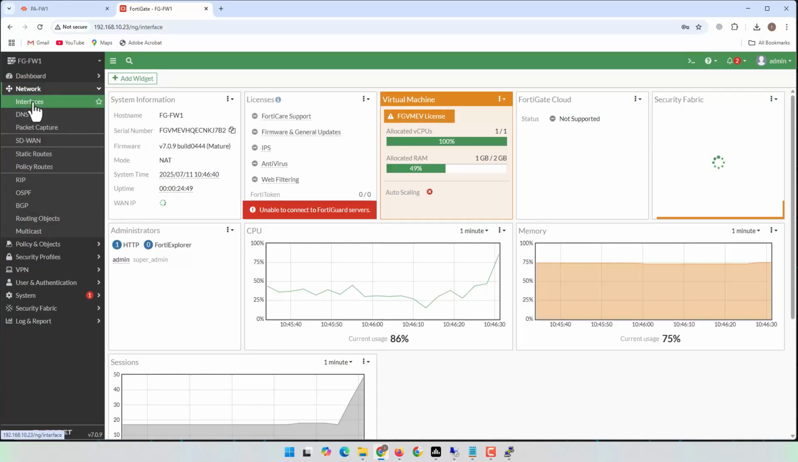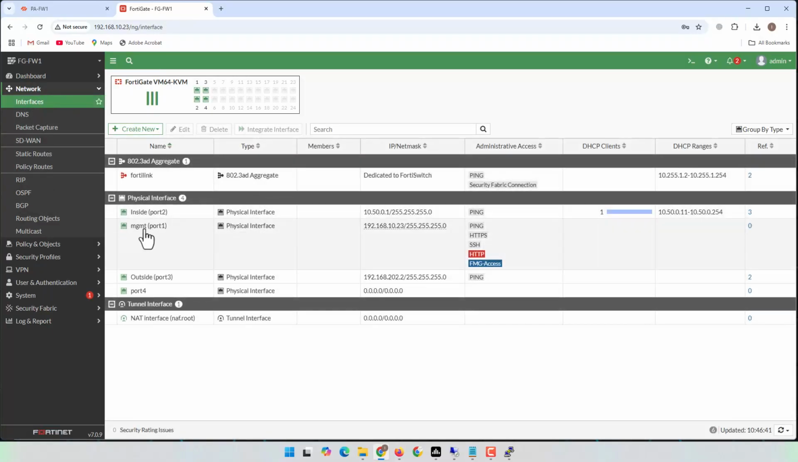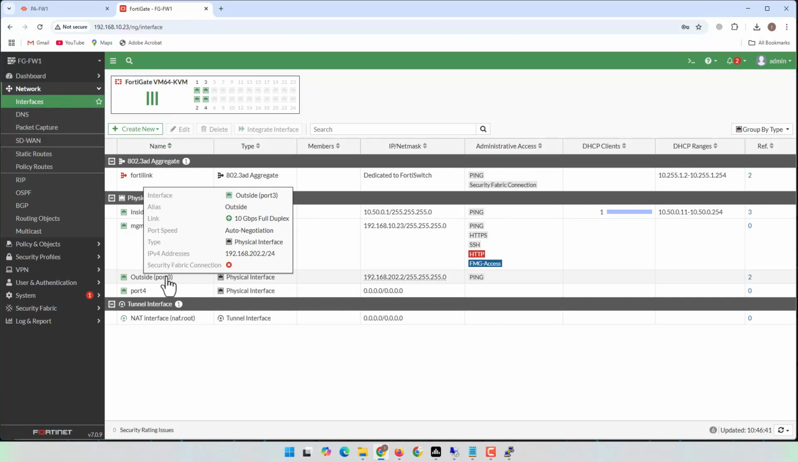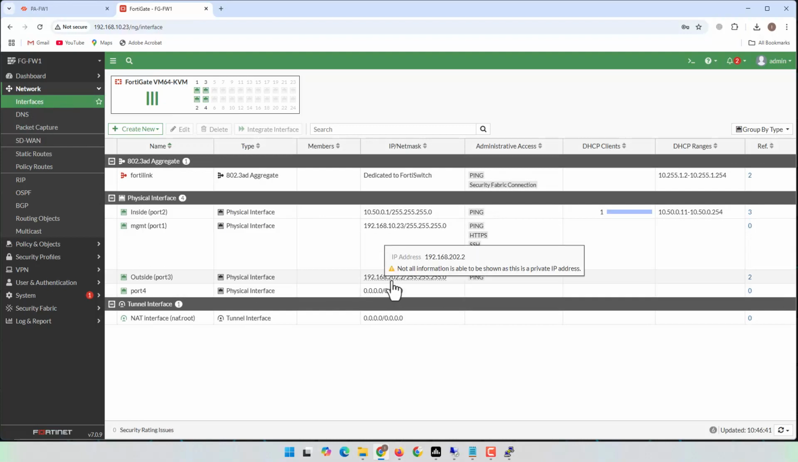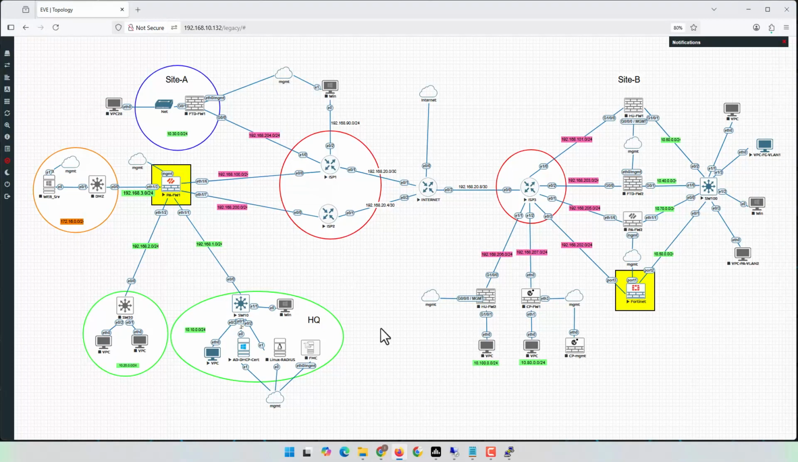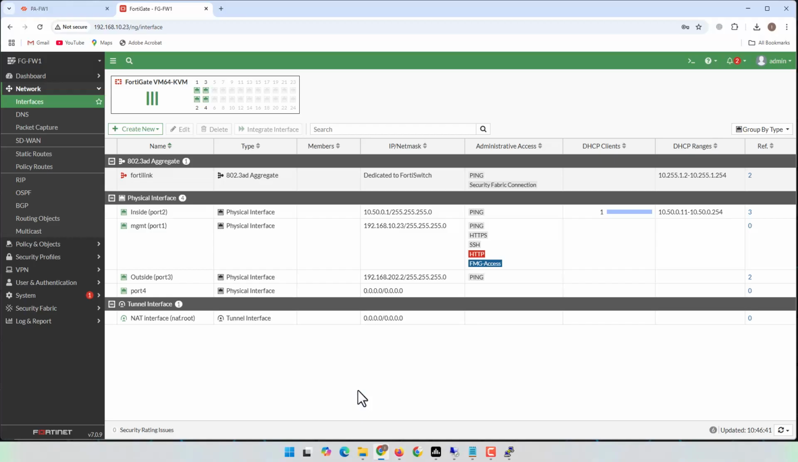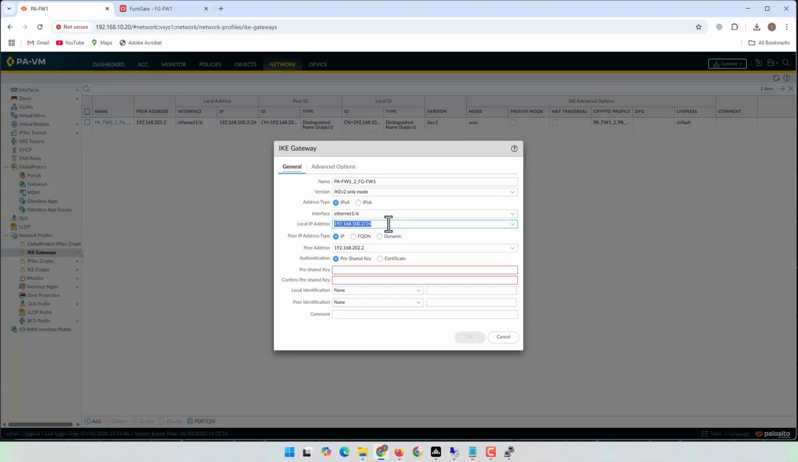Network and interface. Port 3 is connected to outside, the IP address 192.168.202.2. And we use the same IP address here, 202.2, and we are going to use the pre-shared key in this video. Let's select the pre-shared key.